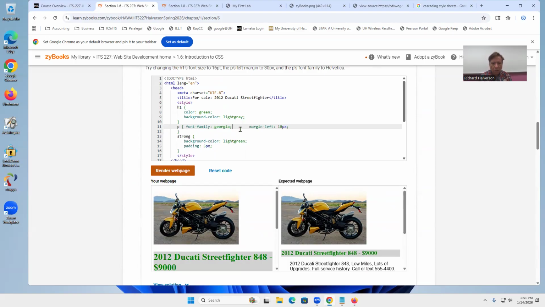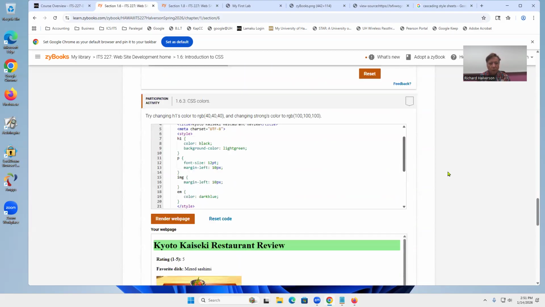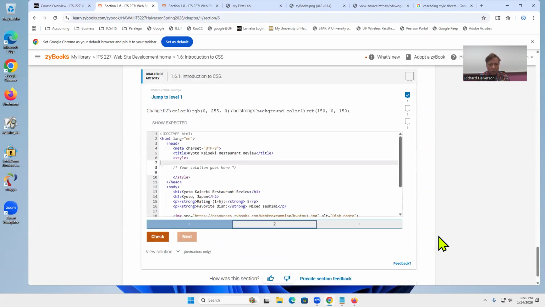So, I don't know, if you're kind of a minimalist, maybe that's more appealing to you. So that was this. I got that one. I got one check. Let's see the next one. Change H2's color to that.